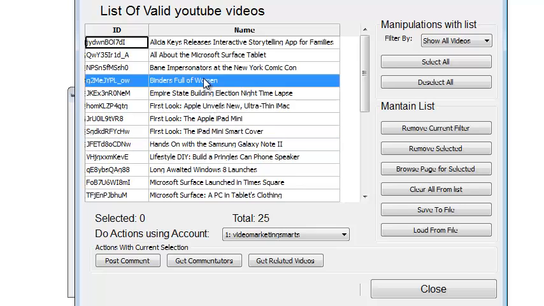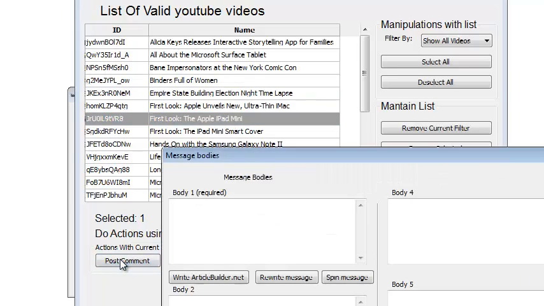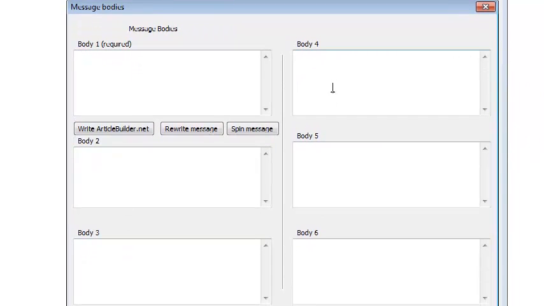And so I can click on right here. That's kind of a generic keyword. Let's, for example, use the Apple iPad mini. Okay, let's post a comment on that. So click on post comment, and you see a window opens up. Now there's 6 fields that can be populated.